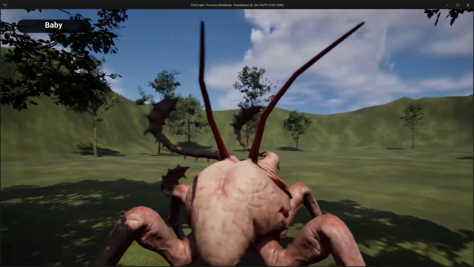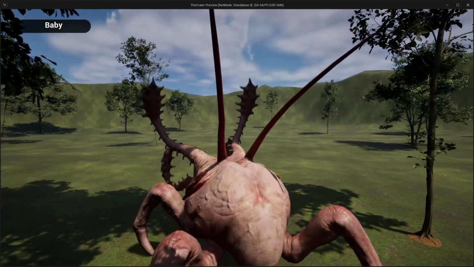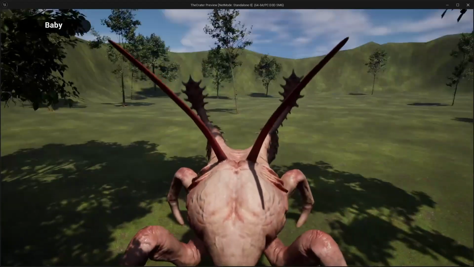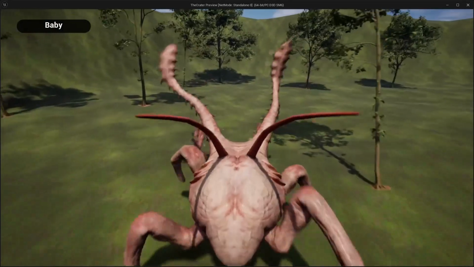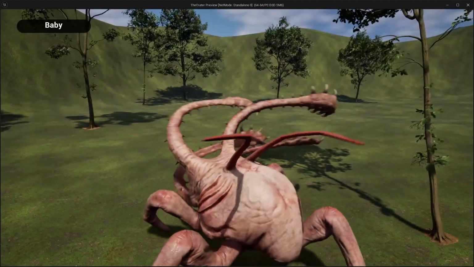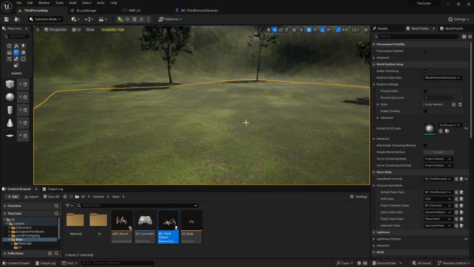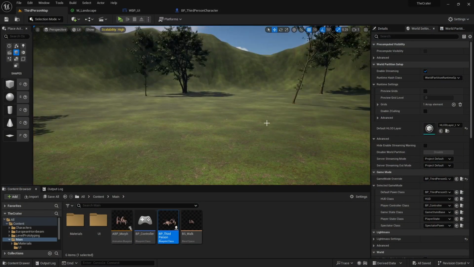Alright, so it looks like we are full grown. We have stopped growing, but it still says that we're a baby over in that top corner, and that is definitely not true. So let's talk about stages of growth.